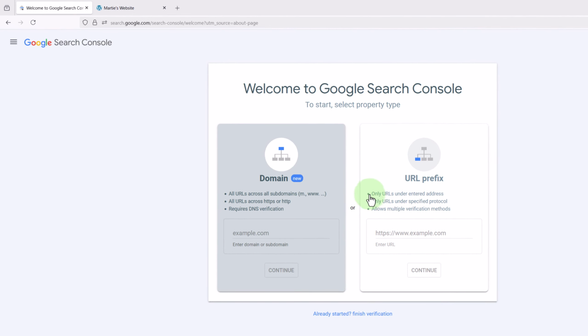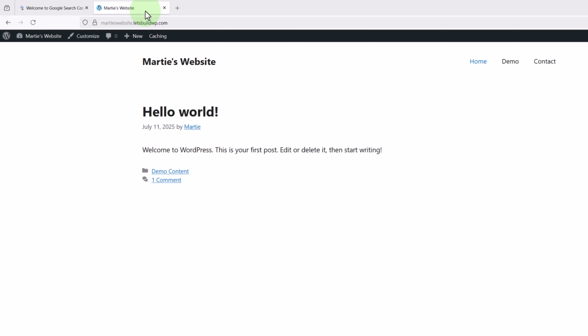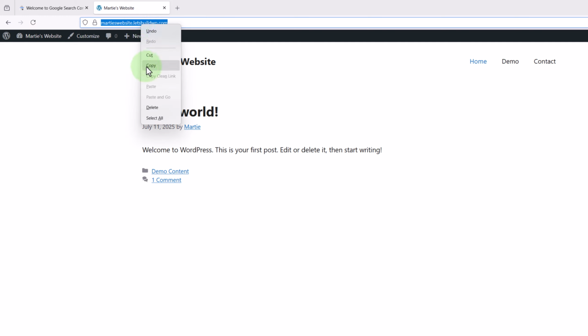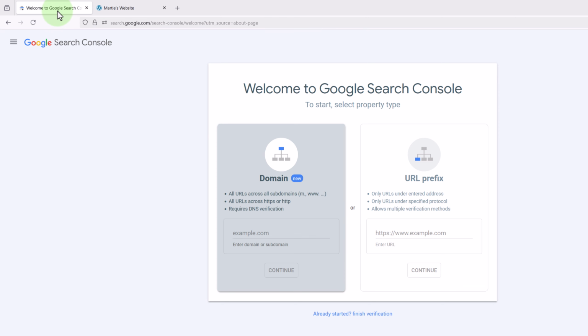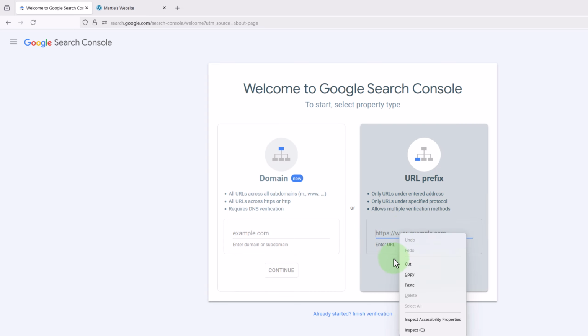And at this point, we're going to open up our WordPress website in a new tab and visit the home page. Then we're going to right-click at the top and copy the URL. Then once we have it copied, we're going to go back to Google Search Console and paste it into this box on the right labeled URL prefix. So we just need to paste our URL in here and then click Continue.